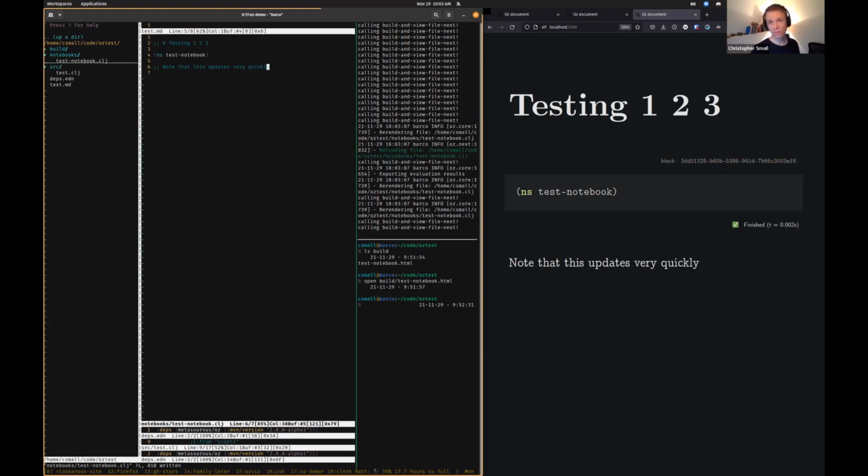That I can save. And as soon as I save it, again, all of these comments are going to be processed as Markdown, and the code is going to get evaluated. And again, it's going to be evaluated in parallel when it can, so asynchronously.